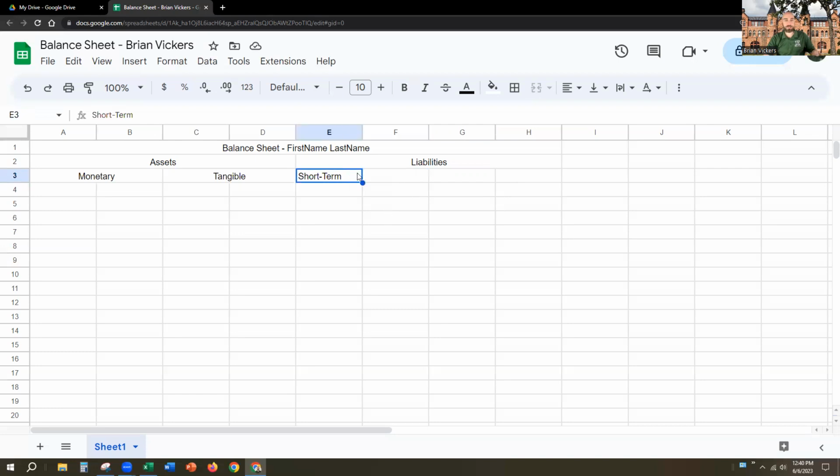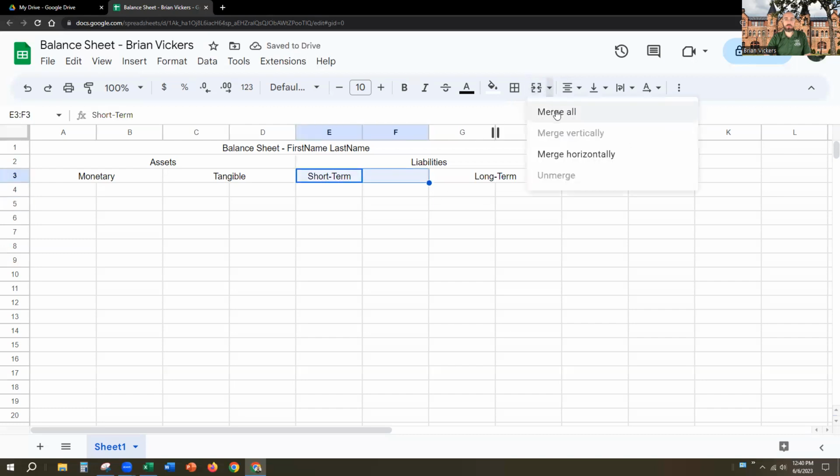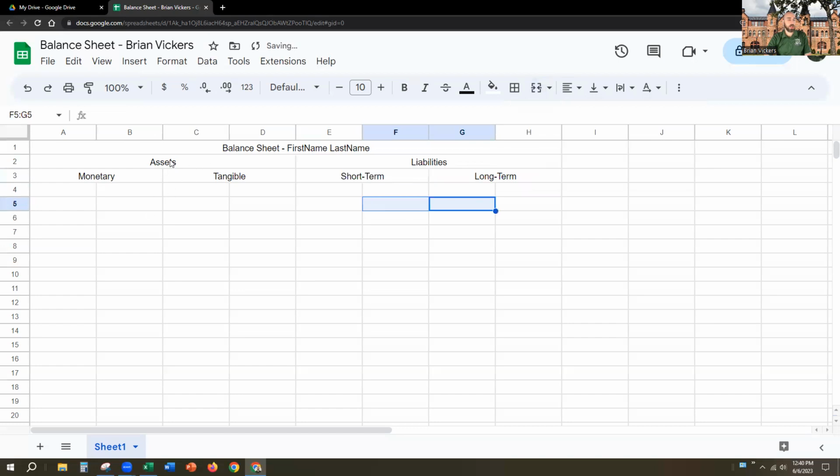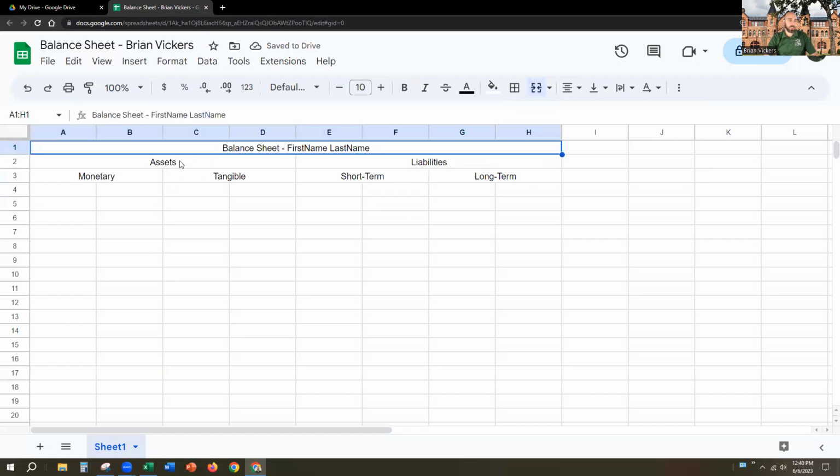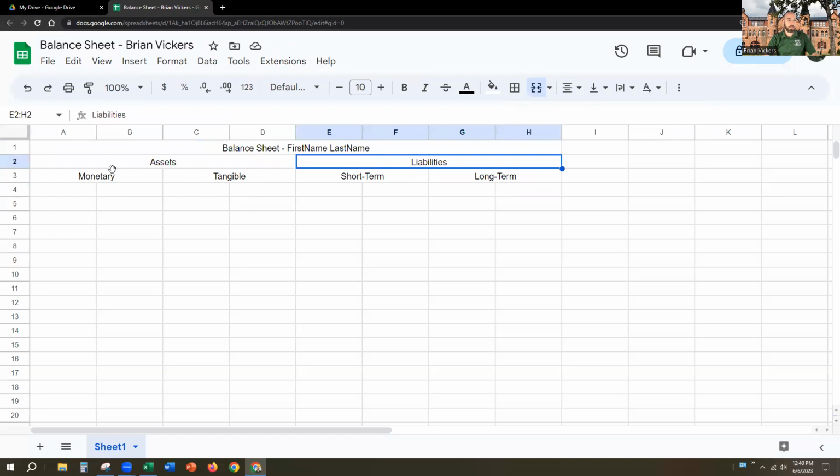Not the case for myself. I expect not the case for many of you out there, but it still qualifies as a short-term liability. And then your long-term liabilities are going to be like your mortgage, house payment, car payment, student loans. Unmerge those. All right, great. So now we've got our balance sheet title, our assets and liabilities separated, our monetary, tangible, short-term, long-term.